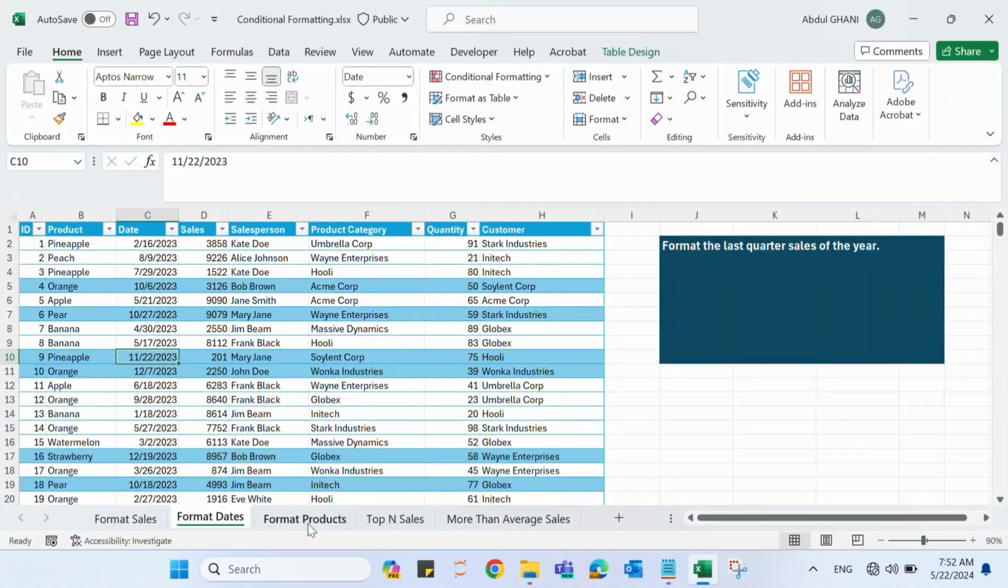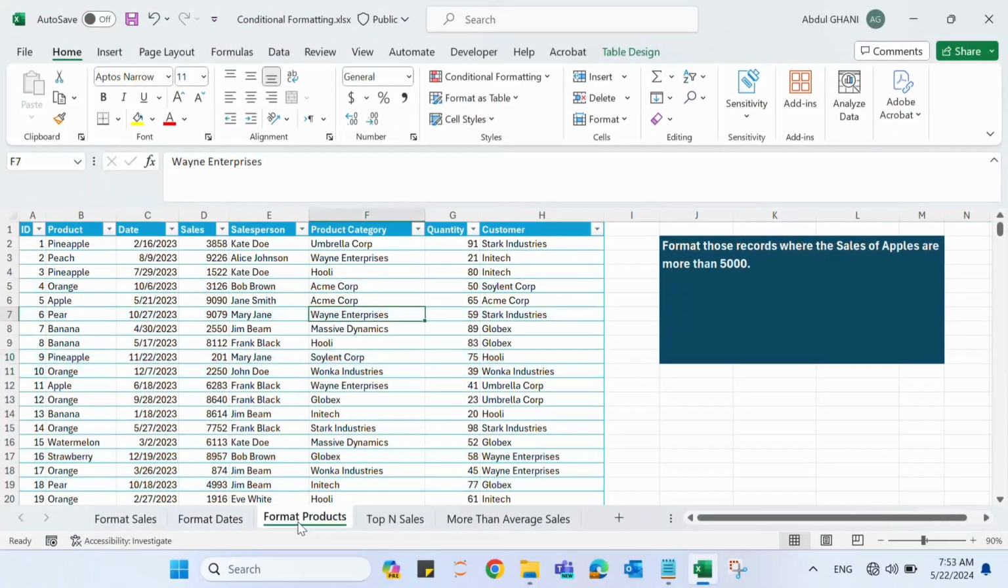Let's now move to the third one, which is format products, and the question is format those records where the sales of apples are more than 5,000. So there are 2 criteria. We need to format those records where the sales of apples are more than 5,000. So first, in the products it should be apple, and in the sales it should be more than 5,000. These 2 criteria should be met, and then we need to highlight those rows.